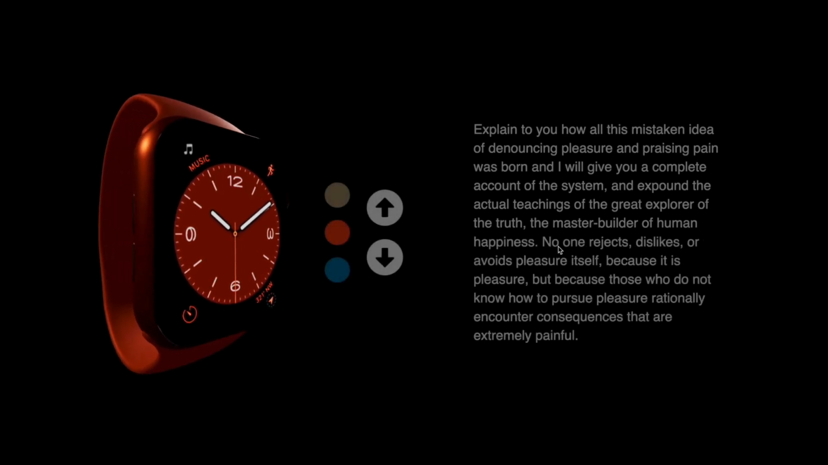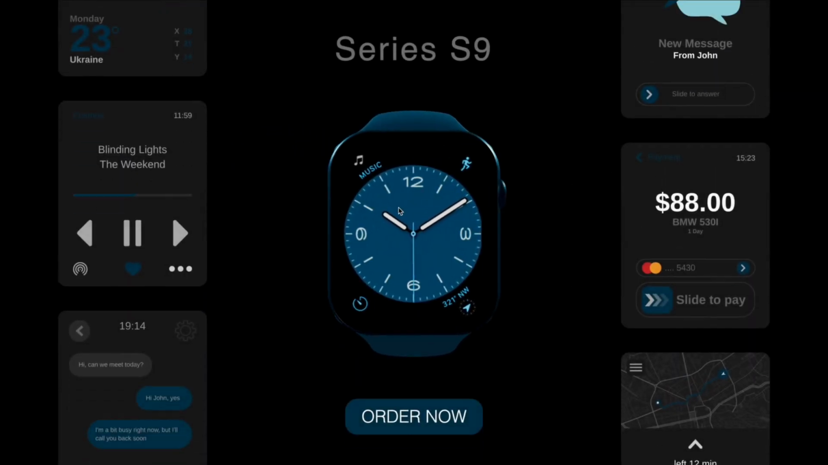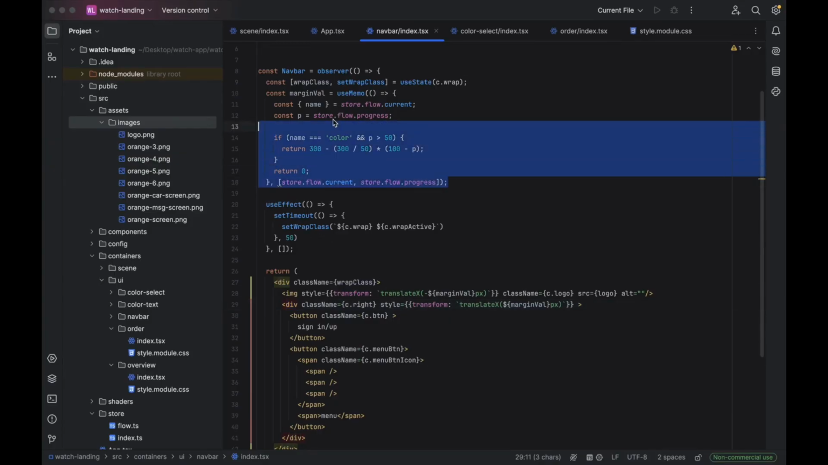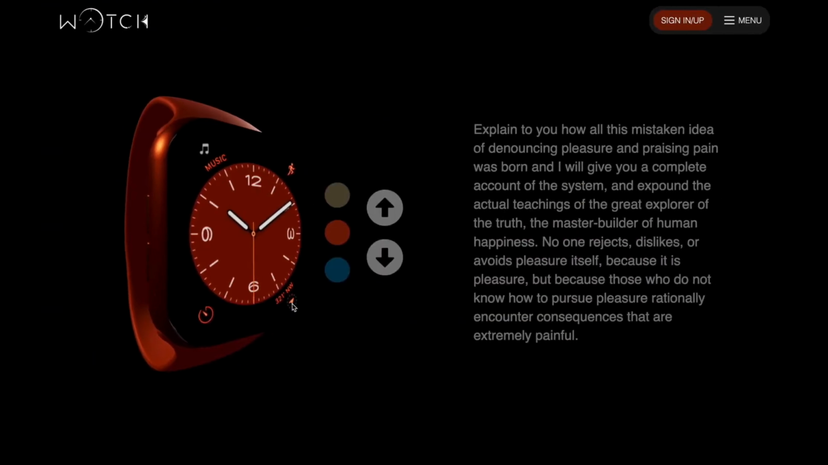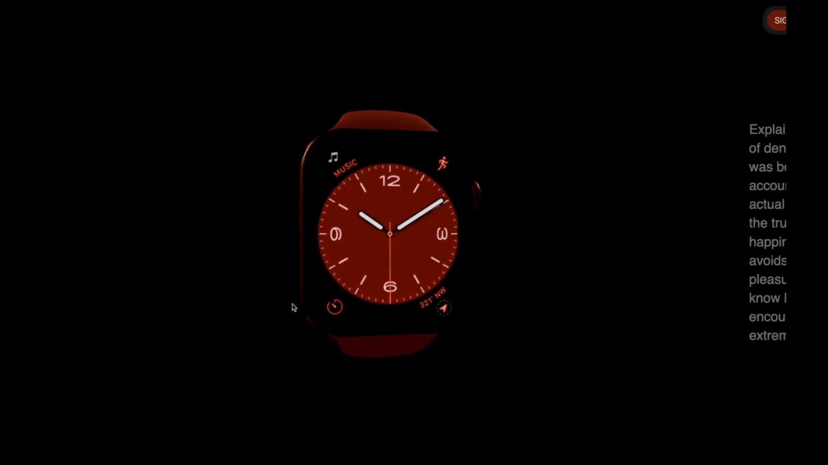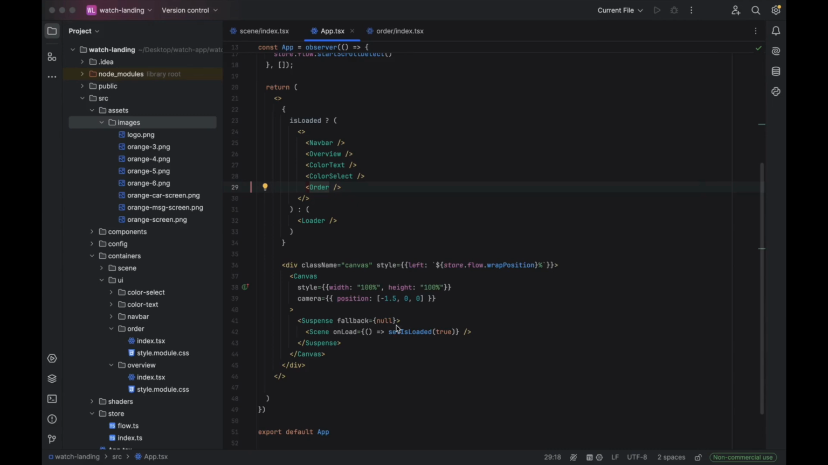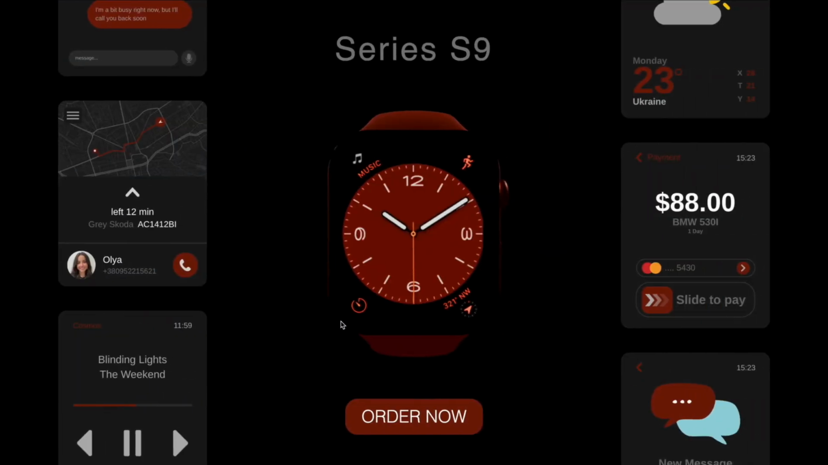When transitioning to the final screen, the site header should also disappear with a subtle animation. To handle this, I add dedicated logic inside the navbar component. For the order screen, I create a separate component. Inside it, I place 4 interface elements: the model name, a button, and 2 screen blocks positioned on the sides.